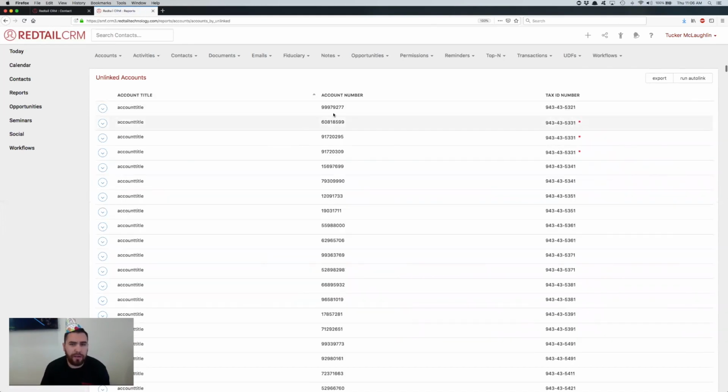What you're going to see is everything that's going to be coming over. You're going to see the account title, the account number, and then a tax ID number. So this is going to be really important. You're going to see that there's 3 red asterisks right here. And what that means is that there is a social security number on file that matches a contact in my database. So if I were to search that tax ID number, the contact record would come up, and I can very quickly link these 3 accounts to that contact record in my database. Now, the way I do that is if I see the red asterisk, I can hit the run auto link, and that is immediately going to remove them from this list and attach them to the contact record.